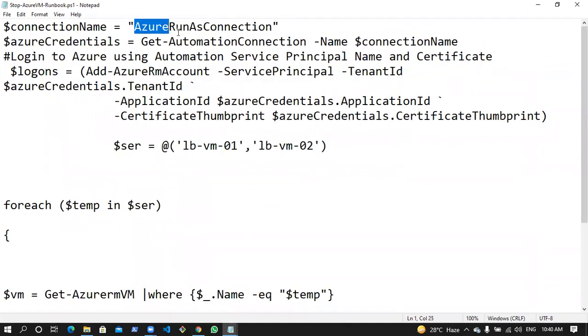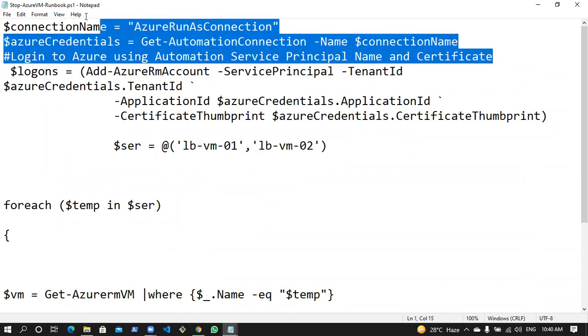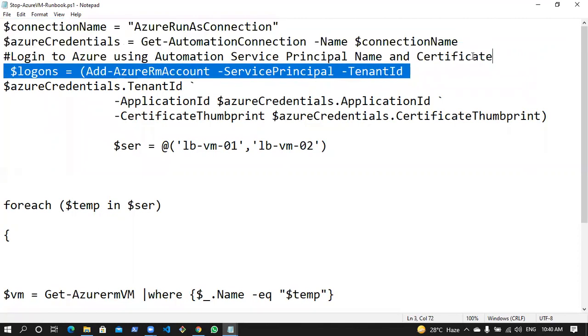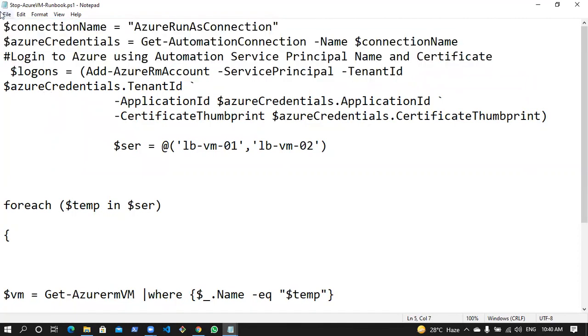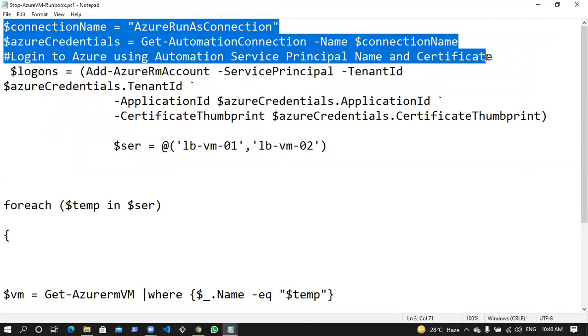If you see here, the Azure Run As connection will be established. This configuration I need to change to managed identities, otherwise it will just go into the queue itself. So let me do one thing: I'll try to modify this code and I will share it with you.